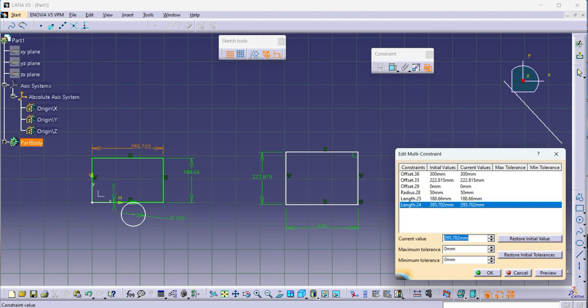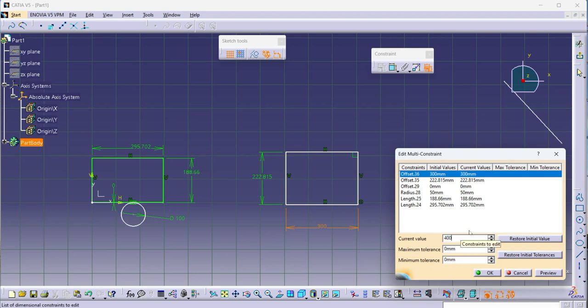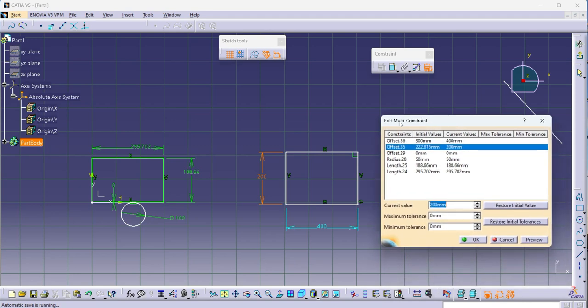Suppose I don't want this 300. I will make it 400. So in preview it will show how it looks like. So here I don't want this, I will make it 200. I will preview, so it looks like this. So again we can change any dimension. We can change any constraint from this UI. It will allow edit multi constraint. So let's cancel this one.